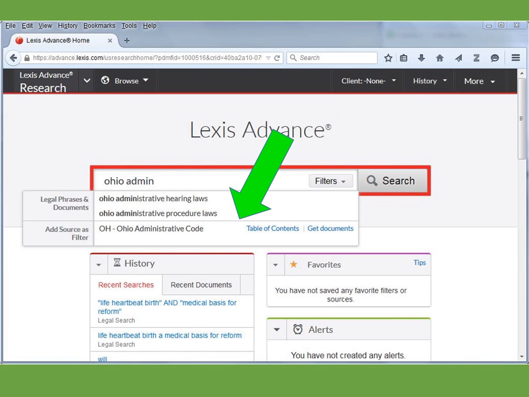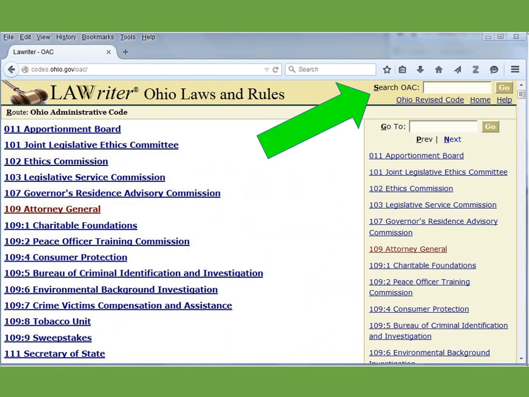In Lexis Advance, like Westlaw Next, to browse or search the OAC, you can browse the Ohio State materials to the specific source file, or in the big box, start typing Ohio Admin. The system will display a word wheel list from which you can select Ohio Administrative Code. Here is the freely available OAC on LawWriter. You can browse, or in the upper right box, search here.